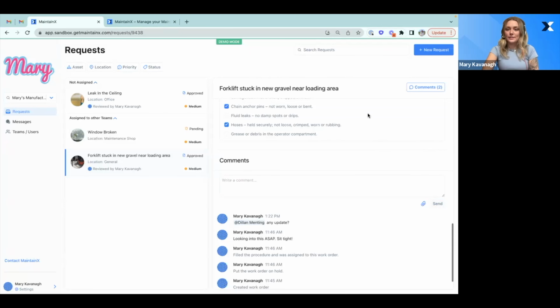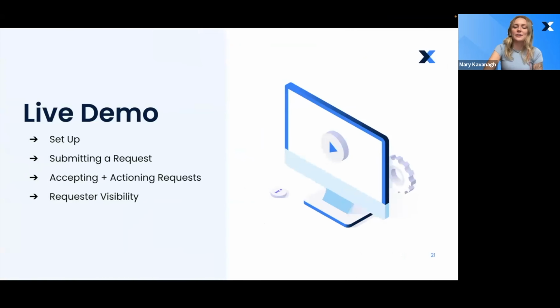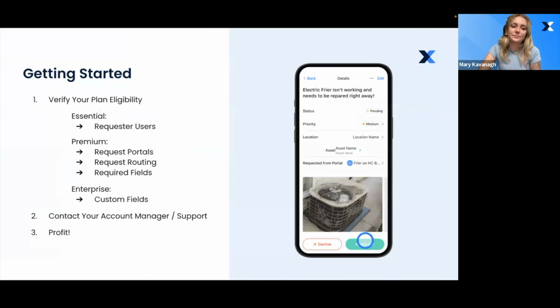And I believe that just about covers us for the visuals of requests. Let's hop back on over here. Now you know what it looks like, you know how to use it. So how do you actually get going? How do we start using this?